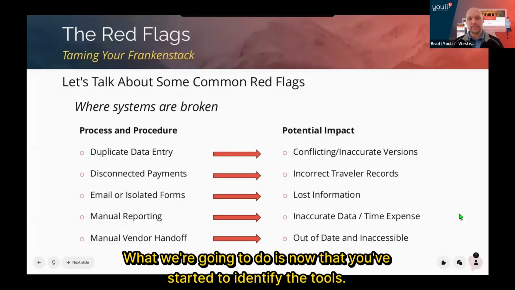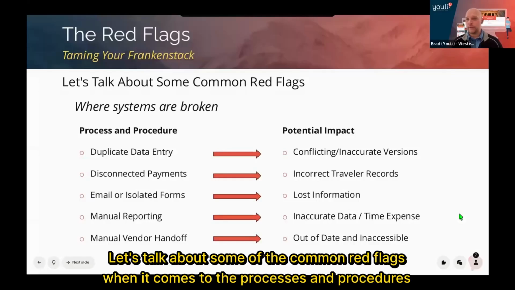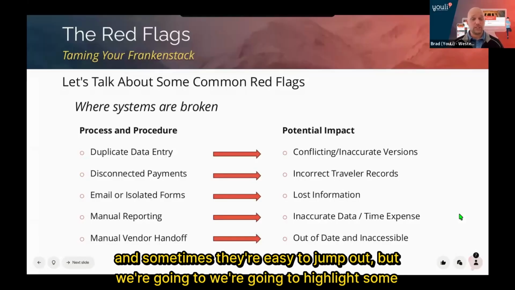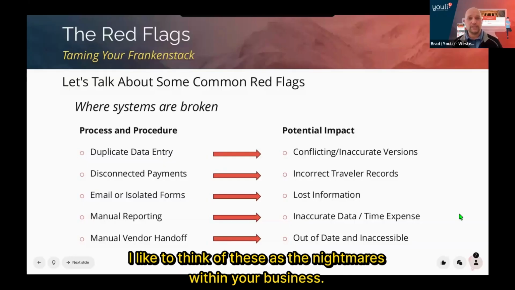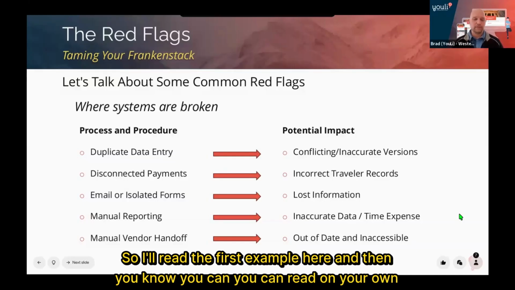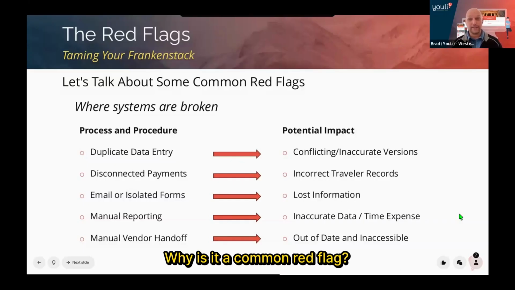What we're going to do now that you've started to identify the tools of your monster is talk about some of the common red flags when it comes to processes and procedures. Sometimes they're easy to spot, but we're going to highlight some of them. This is where your systems may be broken or need attention. I like to think of these as the nightmares within your business. So I'll read the first example here, and then you can read on your own. Duplicate data entry, or capturing information in more than one spot. It's a common red flag. Why is it a common red flag?